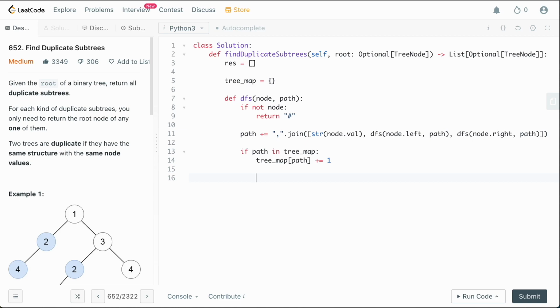The only time that we want to add something to our solution is if the path count actually equals 2. And the reason for that is because if it's 1, obviously it's the first time that we see it. If it's 2, that means that we've seen it again. Therefore, we need to add it to our result. Anything after 2, we've already added it to our result. There's no reason to add it again because we don't want every single instance. We just want unique values. So our result basically should just have the unique duplicate subtrees.